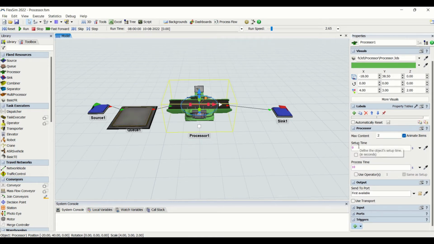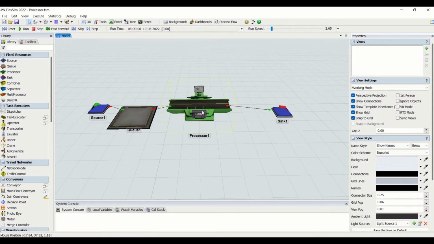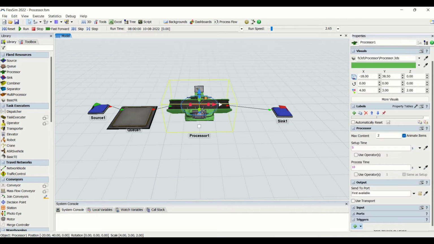Now the setup time is a timing which is applied to a processor before actual processing on the item starts. You can put the timing here. Say I put a setup time of 5 seconds. This is nothing but a timing which is done before the processing of the item starts on the processor. So the initial timing is the setup time. The name setup itself identifies that there needs to be some setup done before the actual processing of the item starts. So the timing required for it is to be entered here.